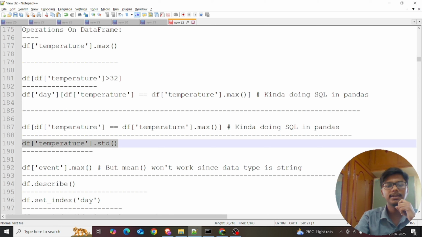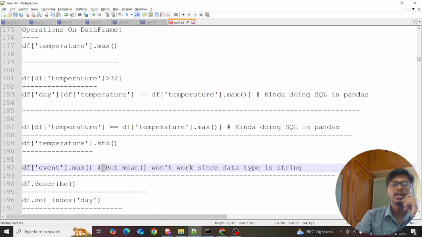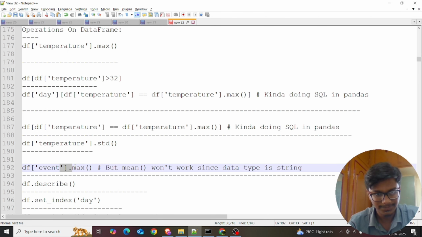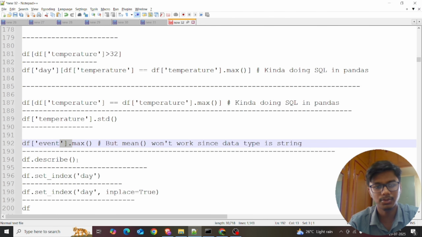I also want to see max and mean, but mean won't work since the data type is string. These are the important points written in this code. If I print df.max, it won't work on the string data type. These are basic things that we also discuss in the basic tutorial.